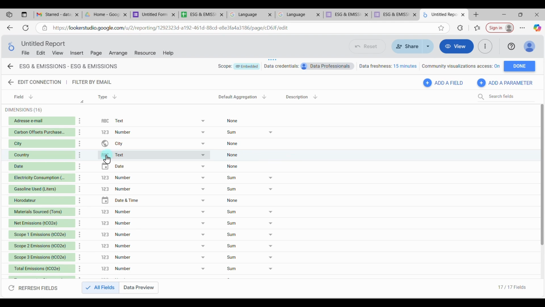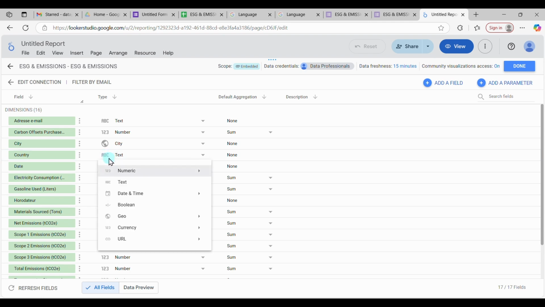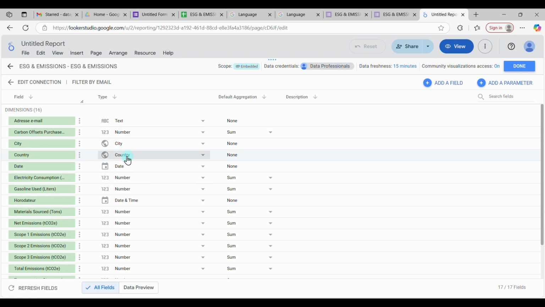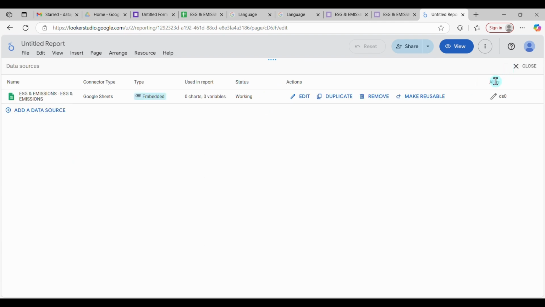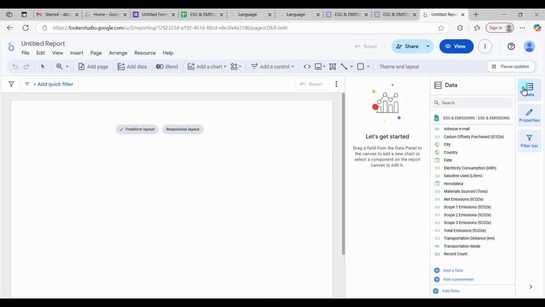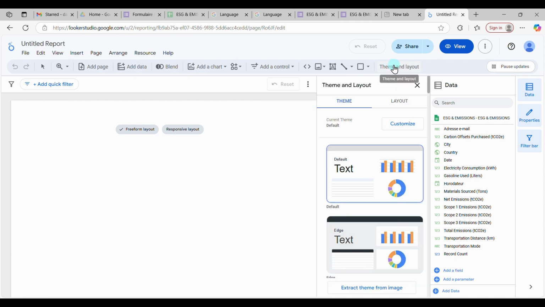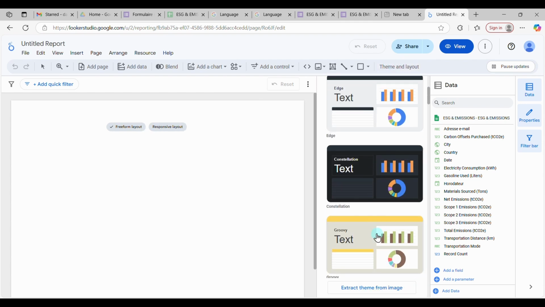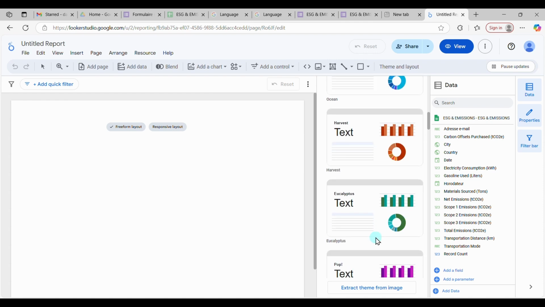So let's look at the country. So you just click on the data type and then you go to geo. Geo is actually for the location, and then you click on country because it is the country column. And then you click done and you close. Now as you can see, the country is now read as a location.